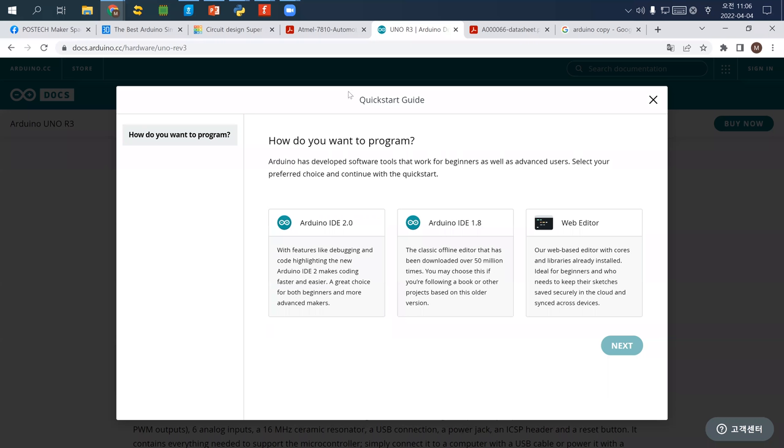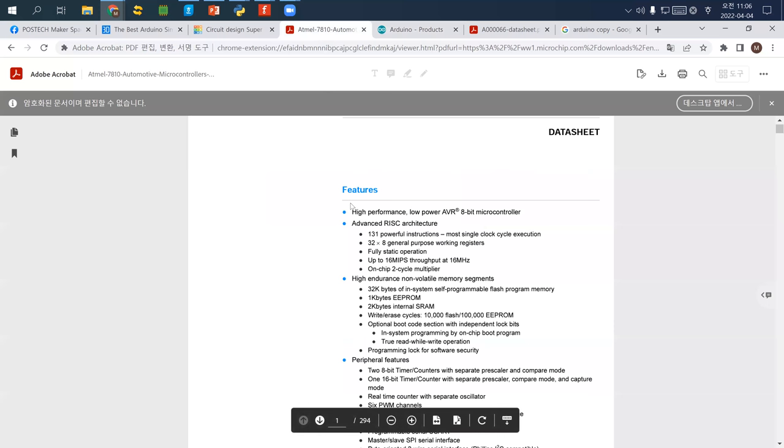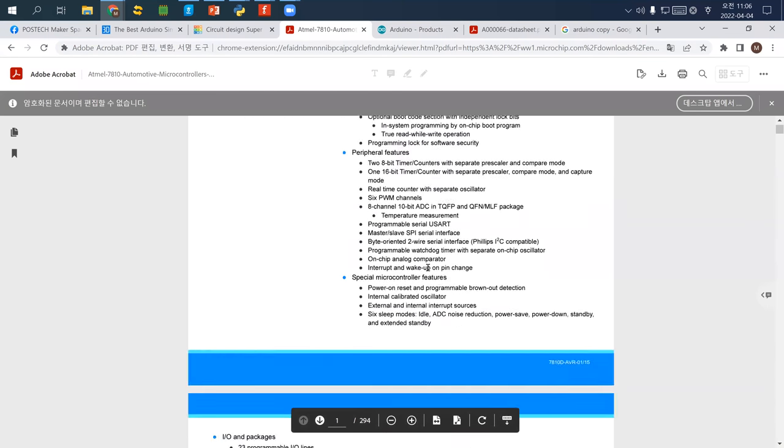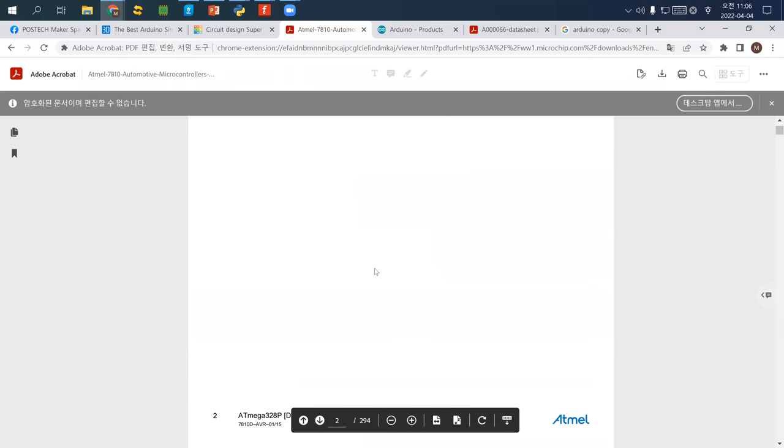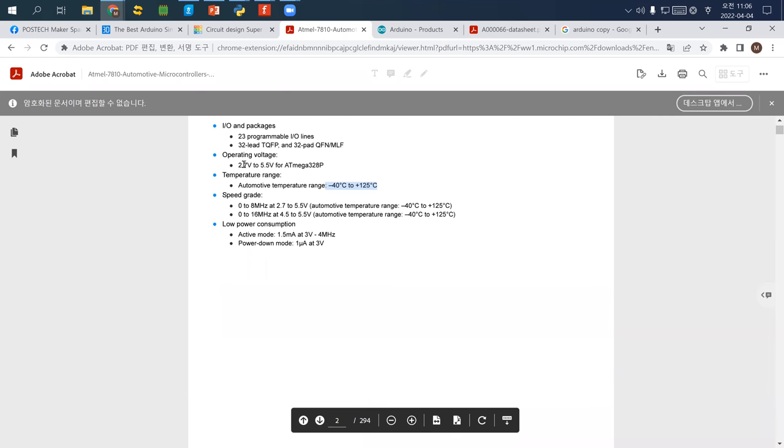What did I explain to you? What is the hardware range that you can use it? Arduino only works between 0 to 5.5 volt, and temperature is minus 40 to maximum 125 Celsius. So this one is your hardware boundary.